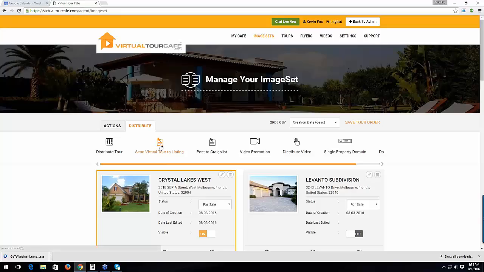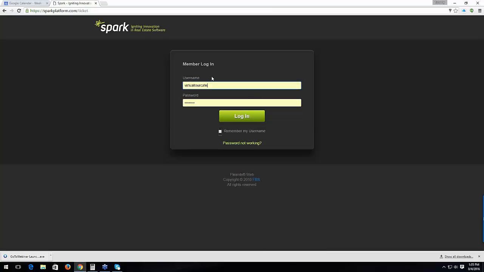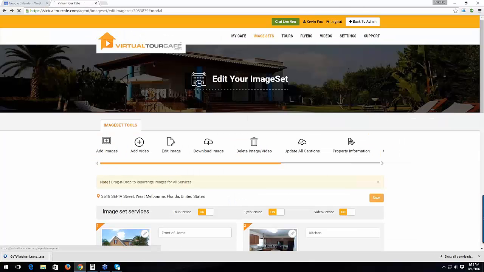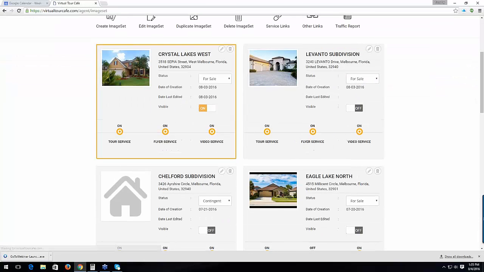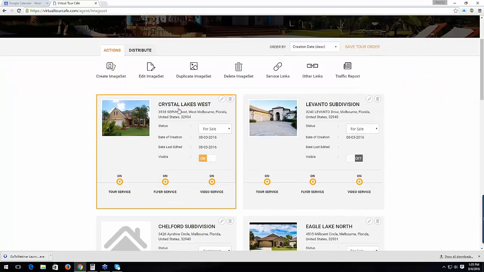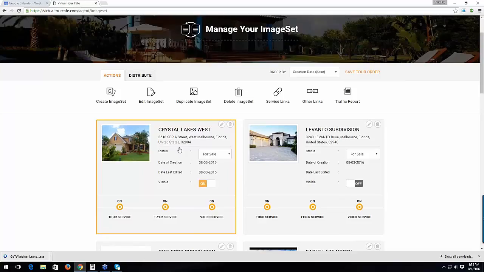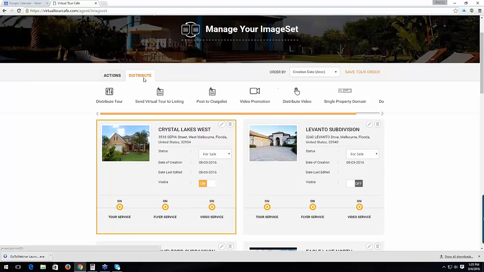Now, remember I mentioned that you can also just send your virtual tour to your listing. You would do that right here under the Distribute menu with Send Virtual Tour to Listing, simply by clicking on this and logging in to your Spark, your Flex MLS login. Now again, we're not going to actually do this, so I'm going to bring us back here, but that's how you would do it if you are actually sending this to your listing. Just follow the steps once you get logged in there, and it will send the virtual tour to your listing. That's under the Distribute menu.